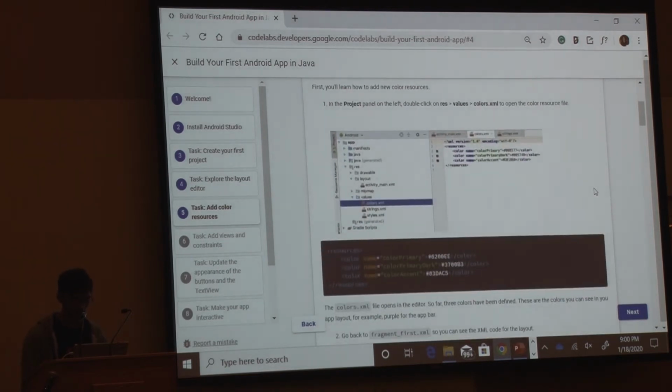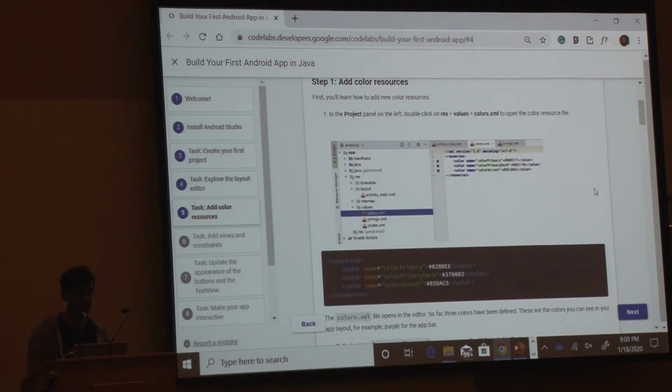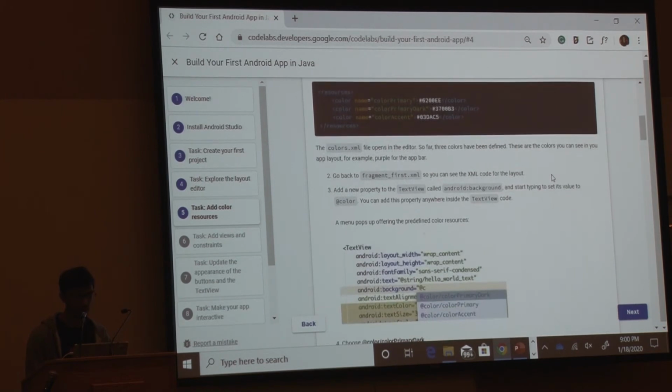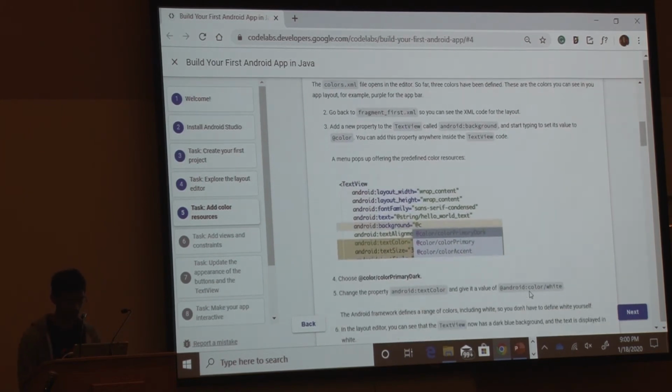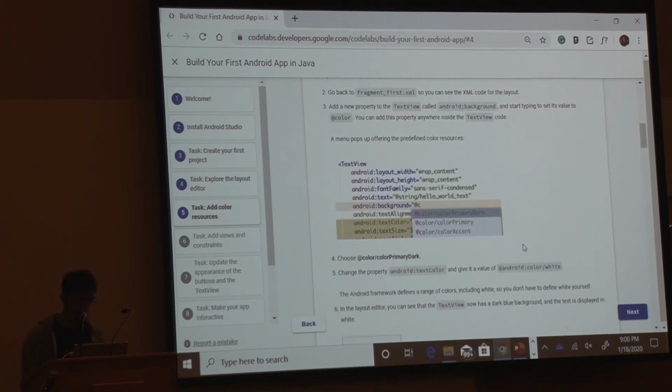So for adding color, you want to go to colors.xml, and then inside there, you should be able to see all the different predefined colors that exist. So here it is in a bit more clarity. And so here we want to choose any color, for example, primary, dark, black.